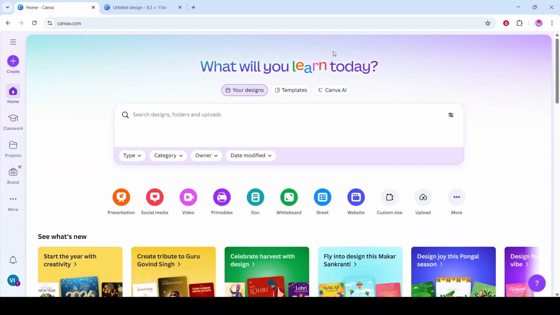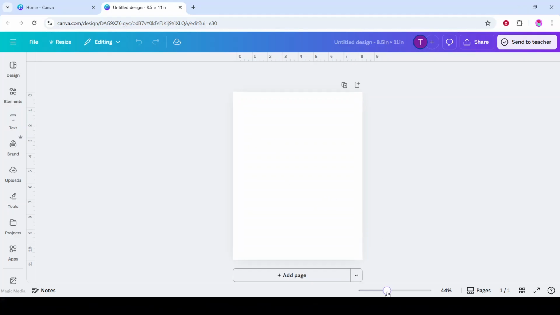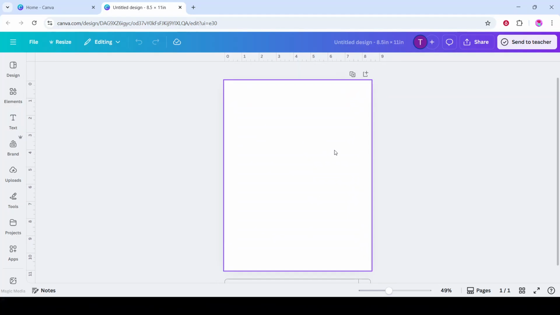In today's video, I'm going to teach you how to make map designs in Canva. We'll go from a blank canvas to a polished map layout you can share online or print, and I'll point out simple tips that keep everything clean and readable.